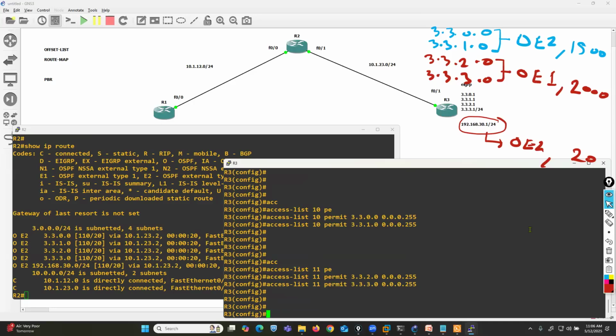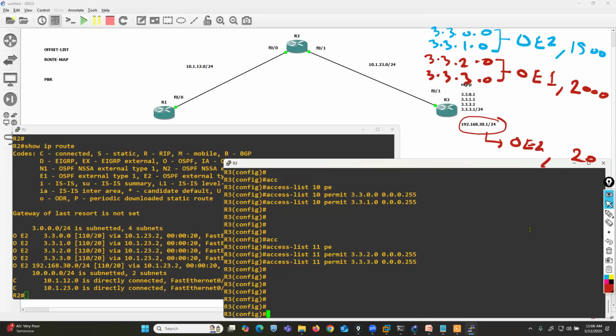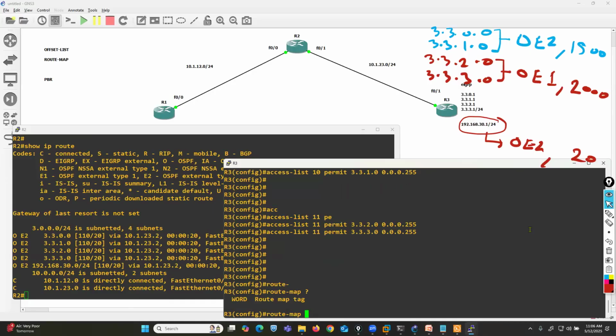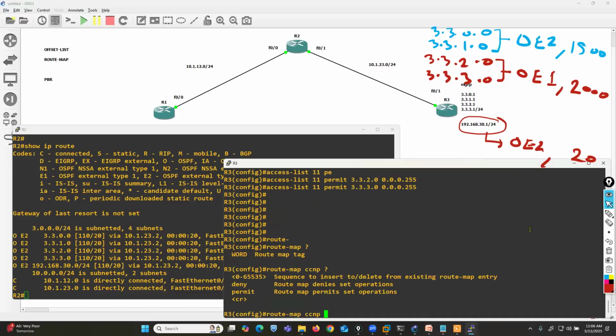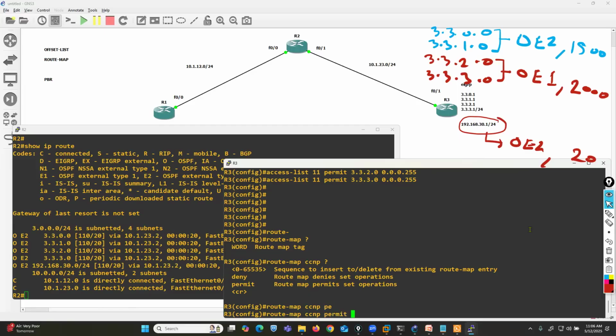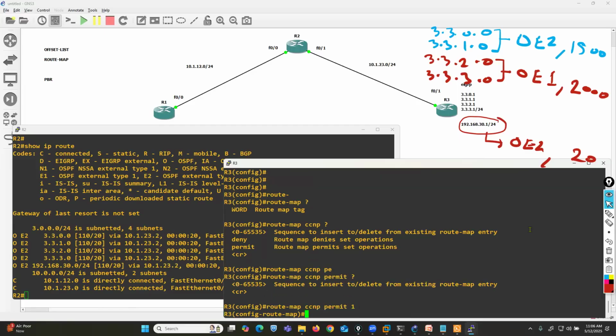Now let's create the route map. So we have two access lists. And what is the command syntax for route map? Route-map is a command. You can type a question mark. You can give a name for this route map. I'm giving CCNP. Now question mark, you can set a sequence number. For example, I'm creating route map sequence 1, with action permit.